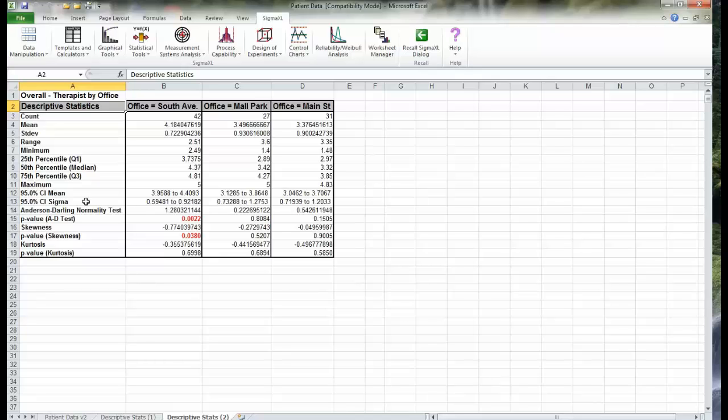In rows 12 and 13, you have 95% confidence interval. CI stands for confidence interval. Those will be explained in the Analyze section. The Anderson-Darling normality test comes down and tells us whether the data are normal or not. Here you can see for the Mall Park and Main Street offices, the data are normal, but they are not normal for the South office.